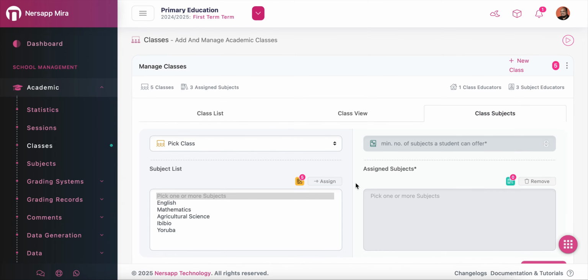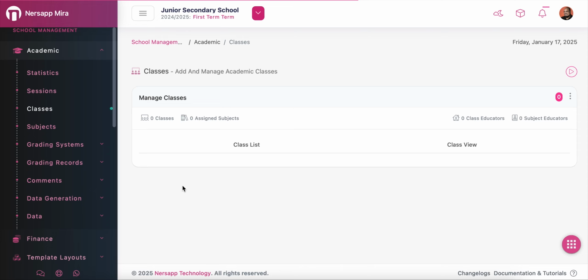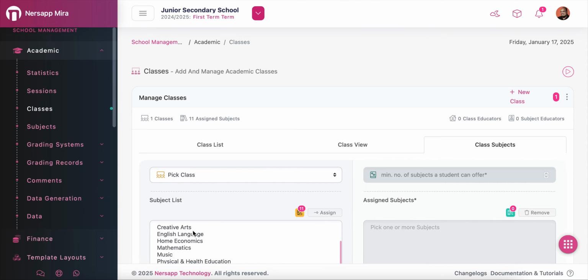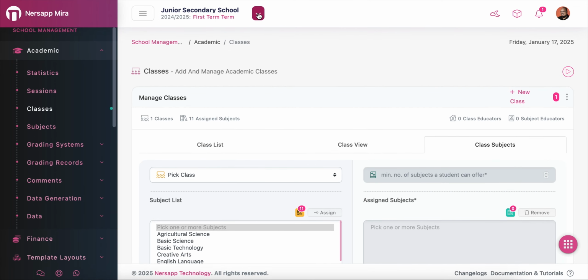Okay, assigning class subject to classes is actually dependent on education levels. What I mean by that is that the classes that have been added to a particular education level vary depending on the level. So you can switch between levels, and you will notice that the classes vary because that was what was added. These are the classes added on that education level.